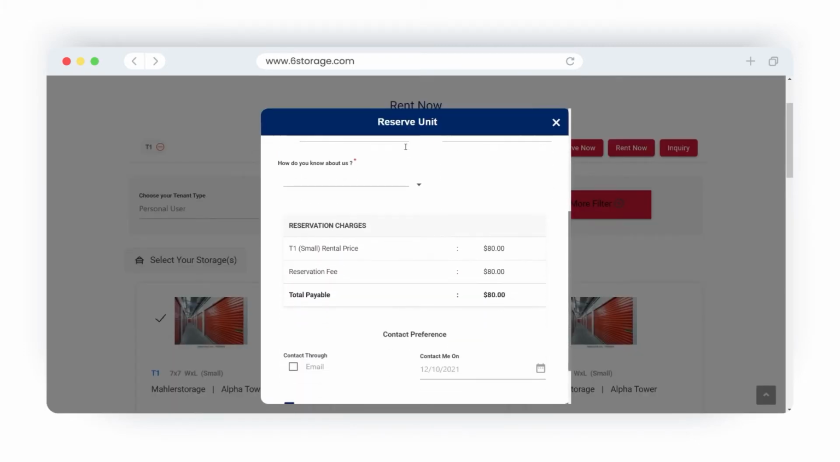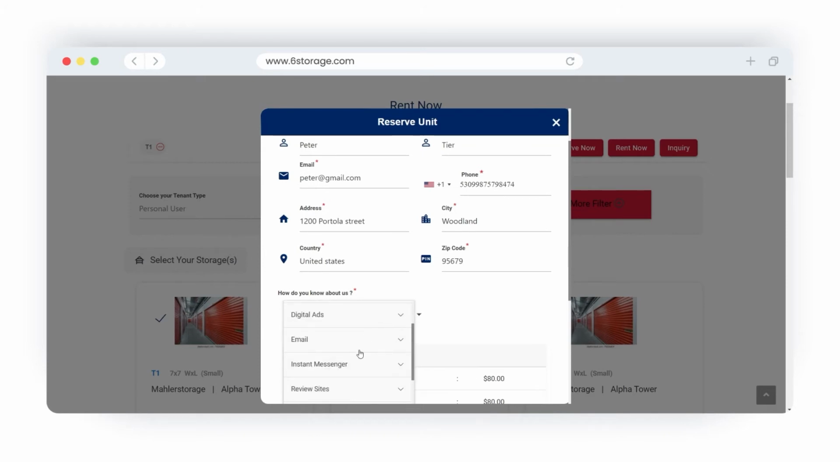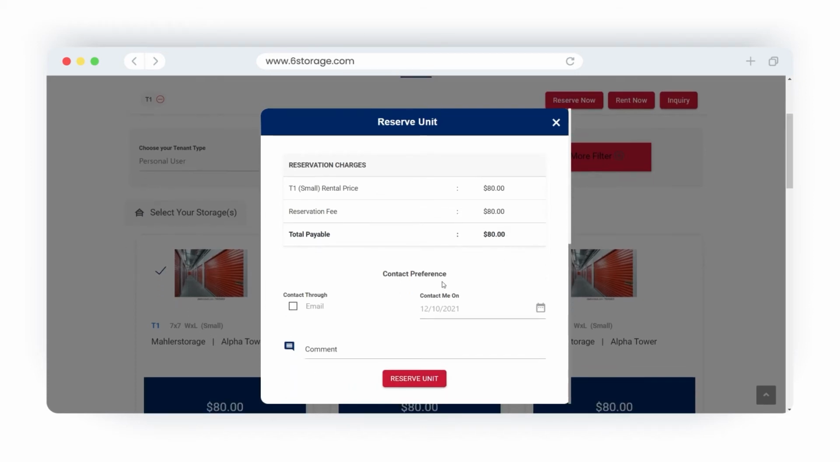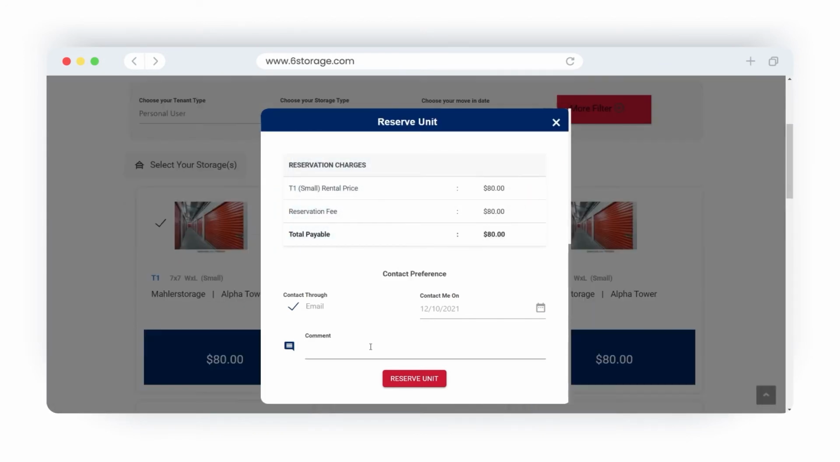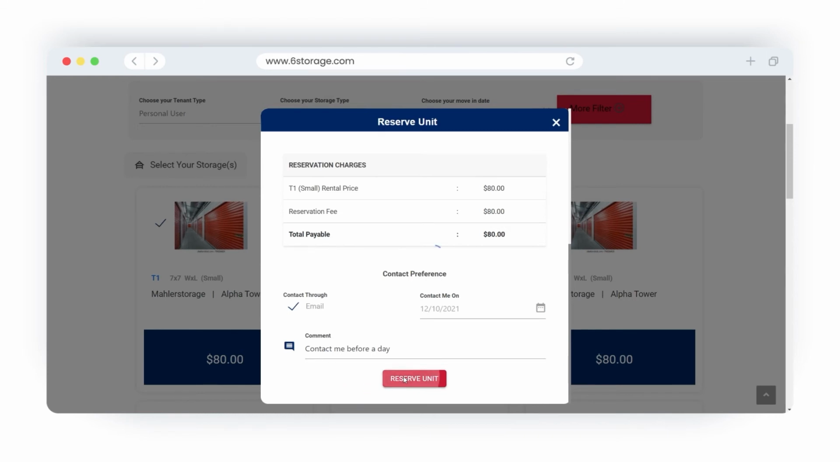In the Reserve Now form, fill in the details, select the lead source and review the reservation charges. Then fill in the contact preference details. Once all required fields are filled, click on the Reserve Unit button.